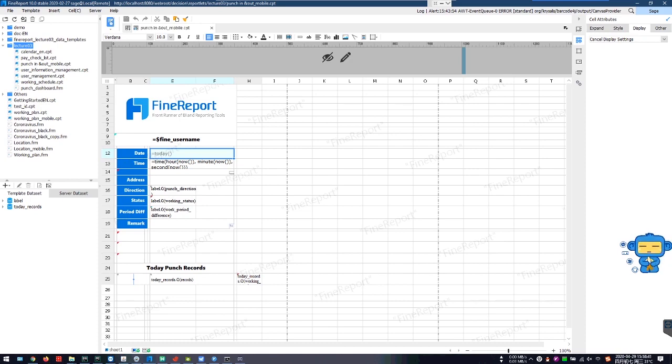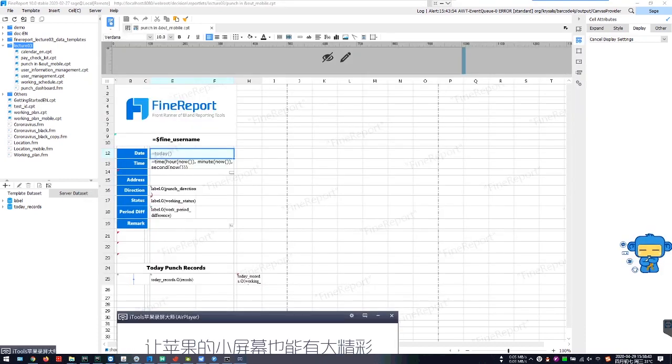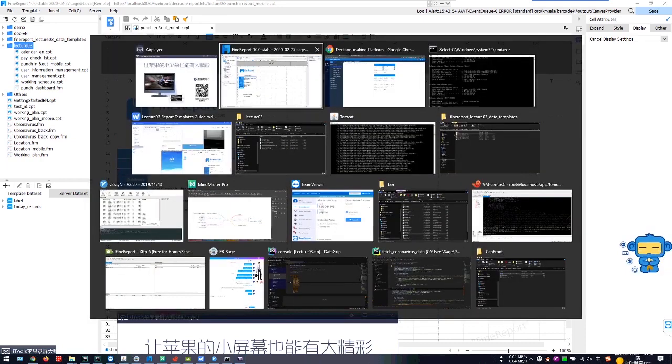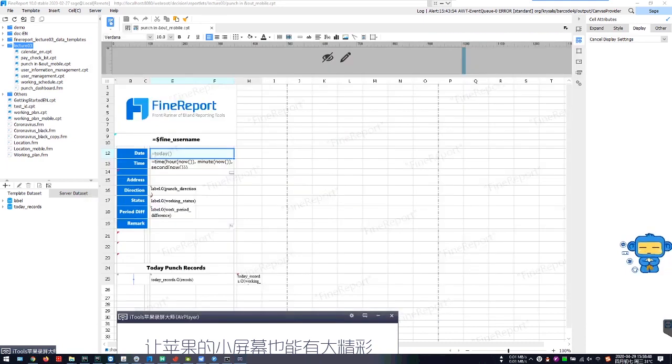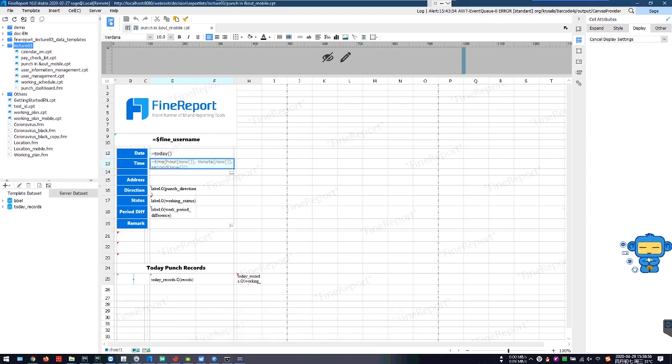The date is a formula. It shows today. So on the mobile end, it will show the date as today, and the time is the current time. These two cells are using formulas to display the value. This part is actually a button.